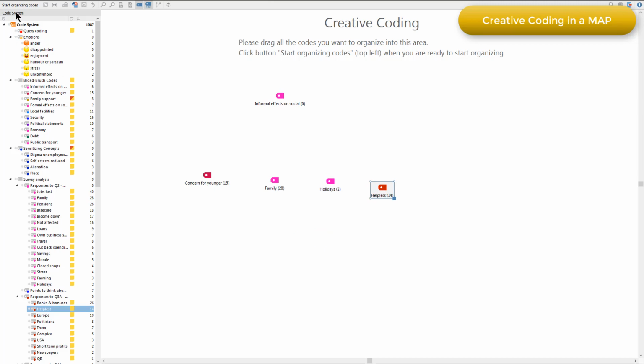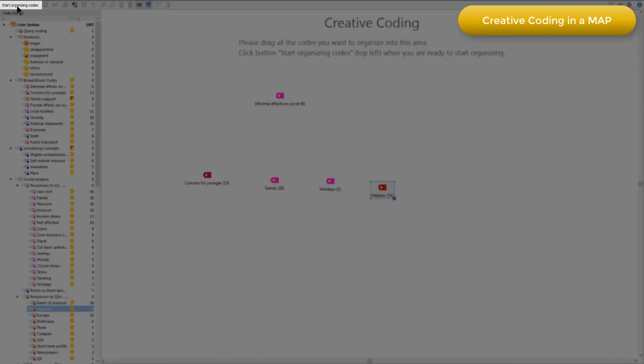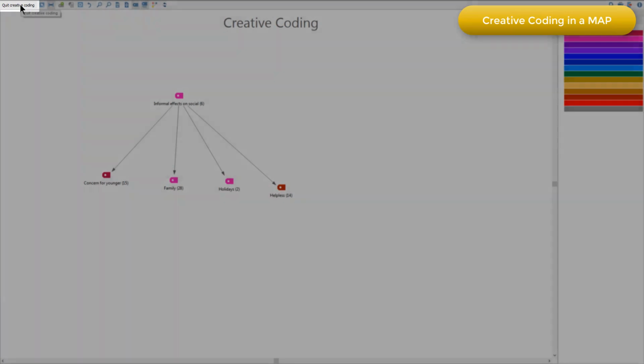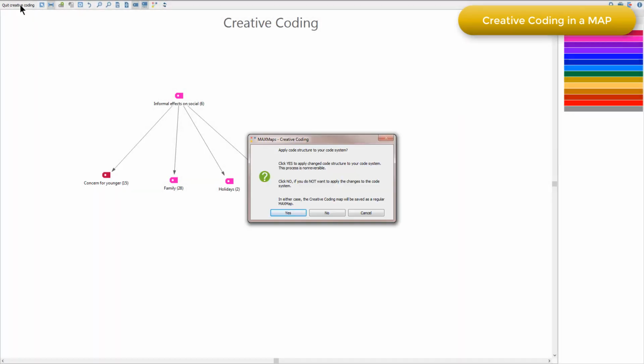So now I'm ready, I can choose the Start Organising Codes button, and I'm just going to go into the link mode and drag from what I want to be the top level code onto the other codes. And when I'm ready, I can just choose the Quit Creative Coding option, and I will read carefully the warning that comes up, but you can see that if I want this to be reflected in my main coding scheme, I can click yes, and if not, I can just click no, but the map will be saved, whatever I choose.